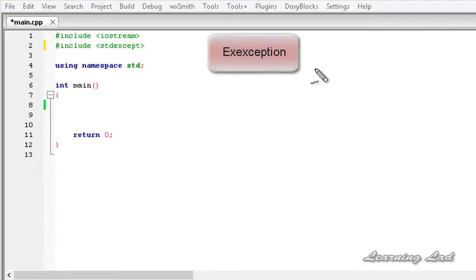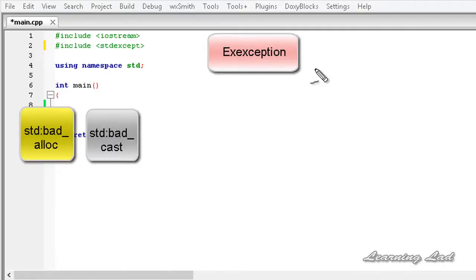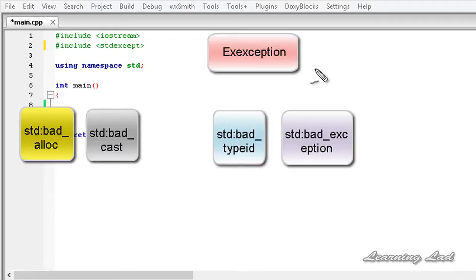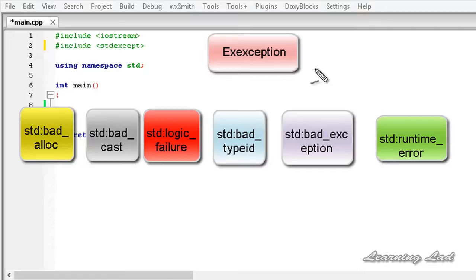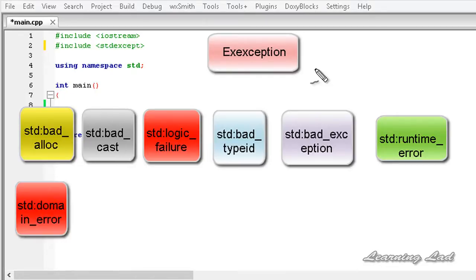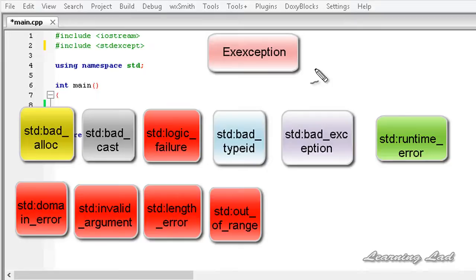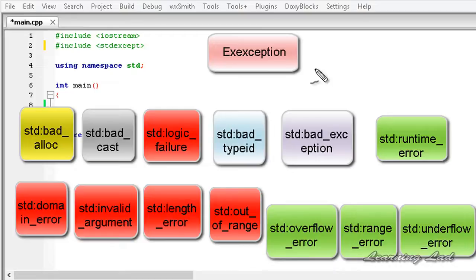First we have the exception base class, and then the classes derived from it, such as bad_alloc, bad_cast, bad_typeid, bad_exception, logic_failure and runtime_error. The logic_failure and runtime_error classes are used to define some more exception classes. For example, domain_error, invalid_argument, length_error and out_of_range are derived from the logic_failure exception class. We also have overflow_error, range_error and underflow_error, which are derived from the runtime_error exception class.